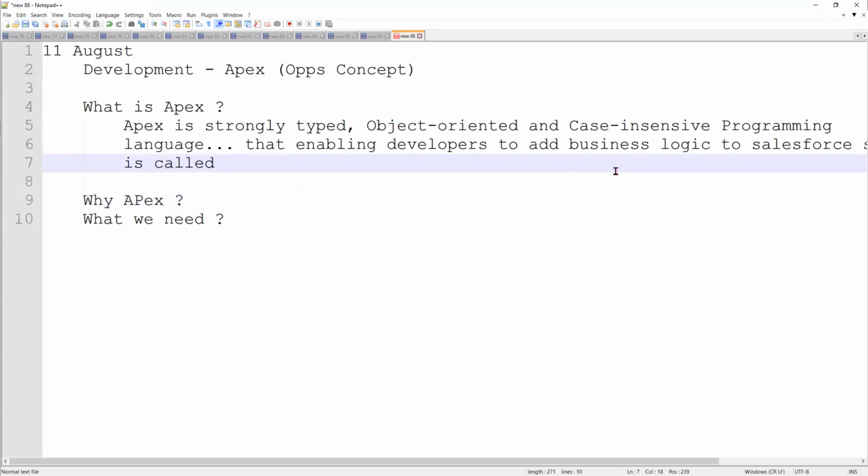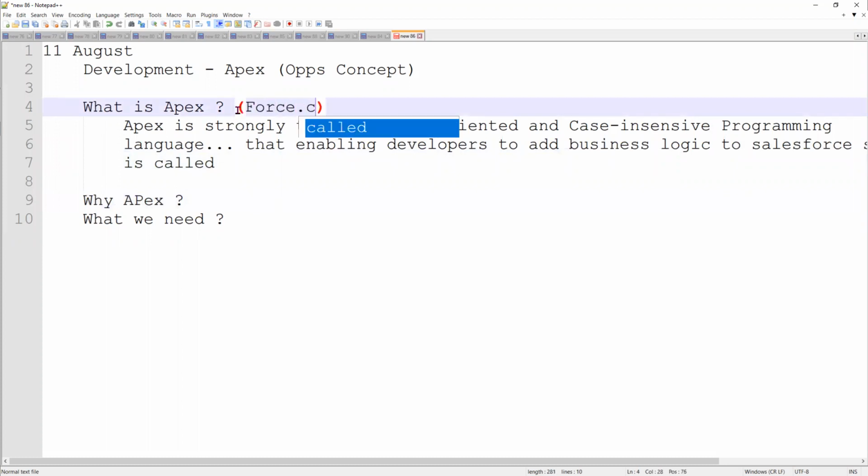What is the language used for? We use this language to add business logic to Salesforce. And where is this implemented? It is on force.com.